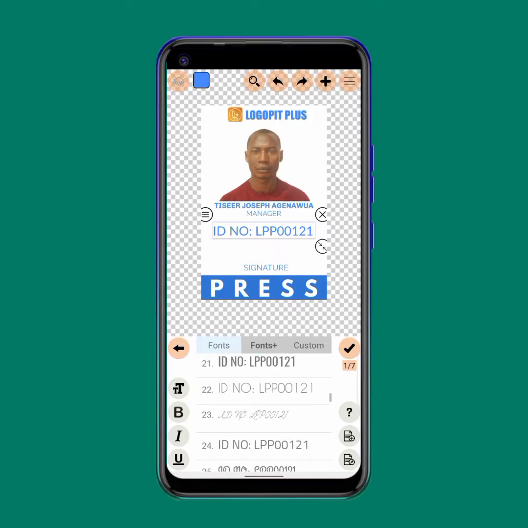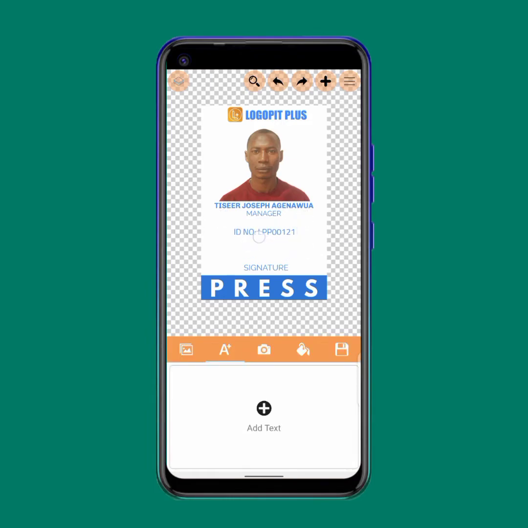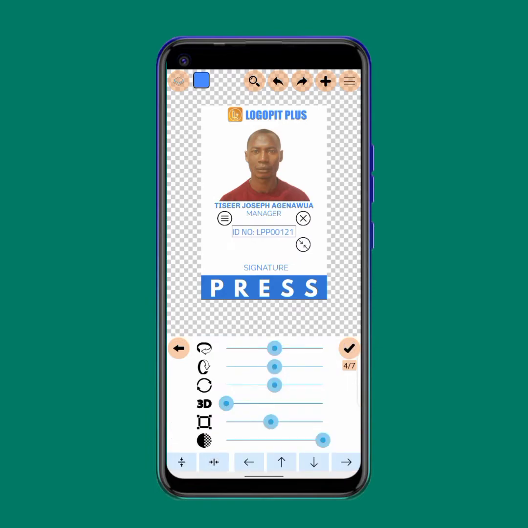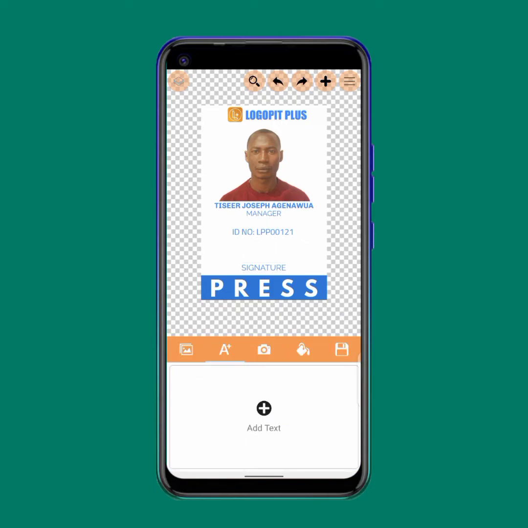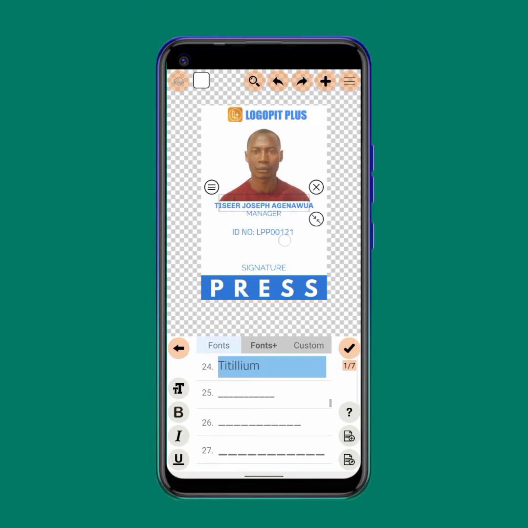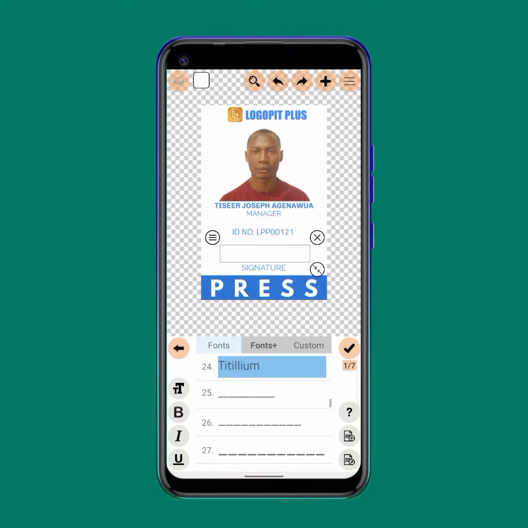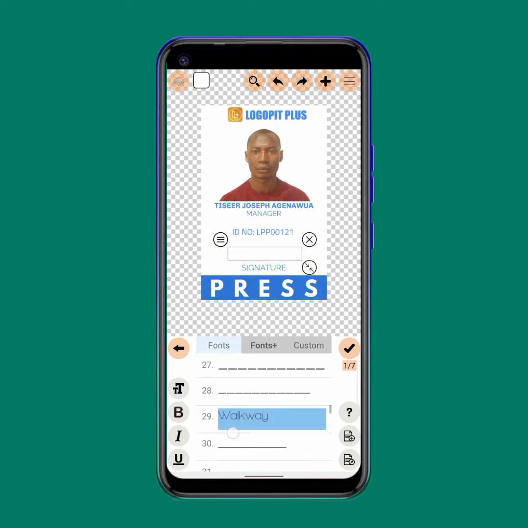Okay, I think we can use this one, so we make it a little bit smaller. So we align it center, and then this one too. We align it center, and then we draw a line by using underscore for the signature. We take it here, okay. It's not a straight line yet.